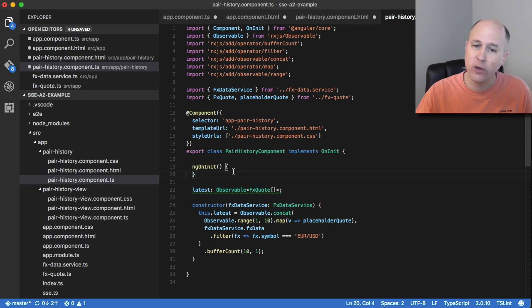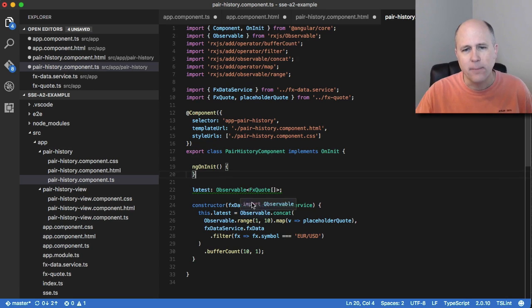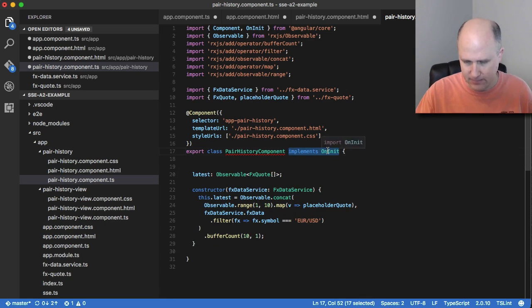I sometimes have code that has to run only once that doesn't care about the bindings, and that code is fine to put in the constructor. And I sometimes have code that has to run each time the bindings change, including the first time, but that code goes in on changes. I actually don't do much on init, so I'm just going to take these on inits away.